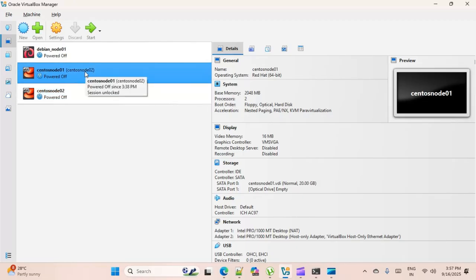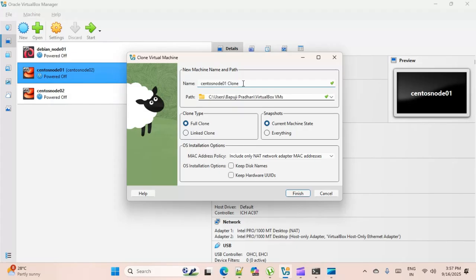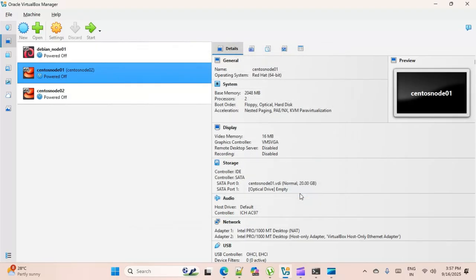You select the offline. First you have to make it offline. If it is running, it will not create a clone. So switch it off and then right click on it and then clone it. Then you will see here 3, make it 3, then finish.